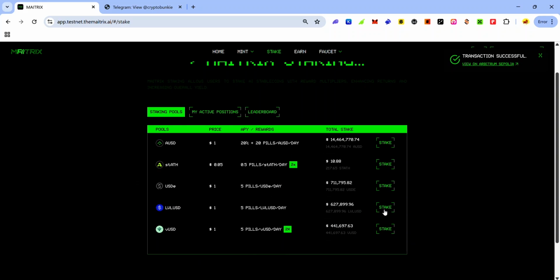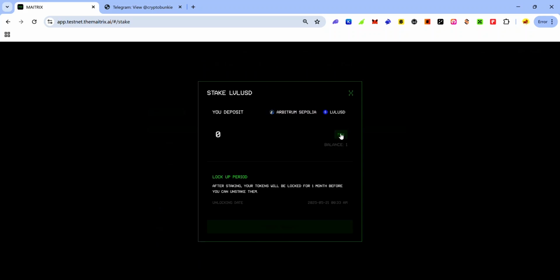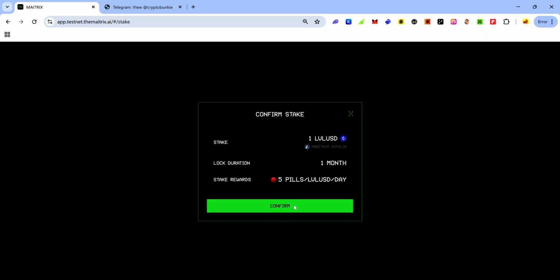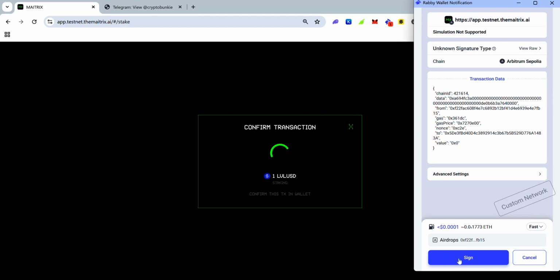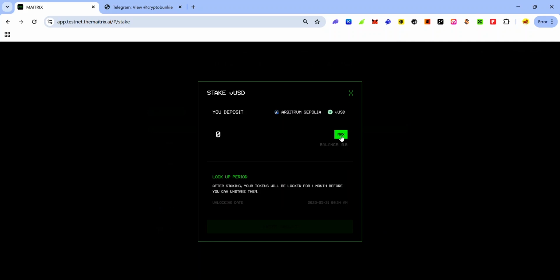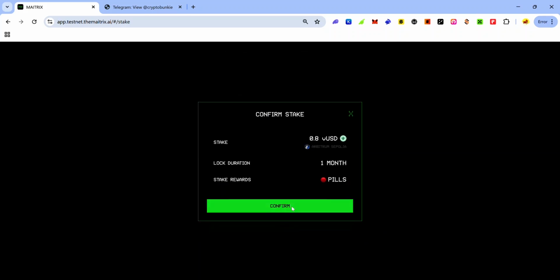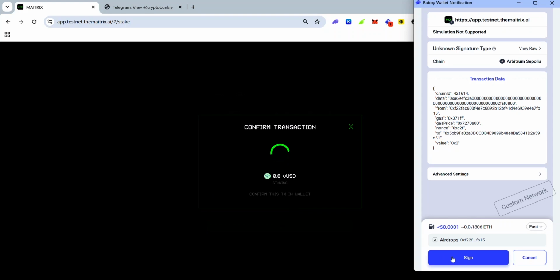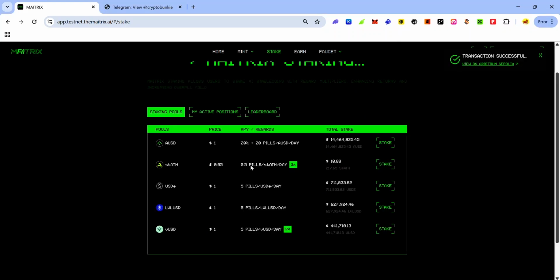To stake LVL USD, click stake, click max, click stake, click confirm and accept the request in your wallet. To stake VUSD, click stake, click max, click stake, click confirm and accept the request in your wallet. I can't stake STATH because I couldn't claim it from the faucet, but if you can claim it, the process for staking STATH is the same as with these other tokens.